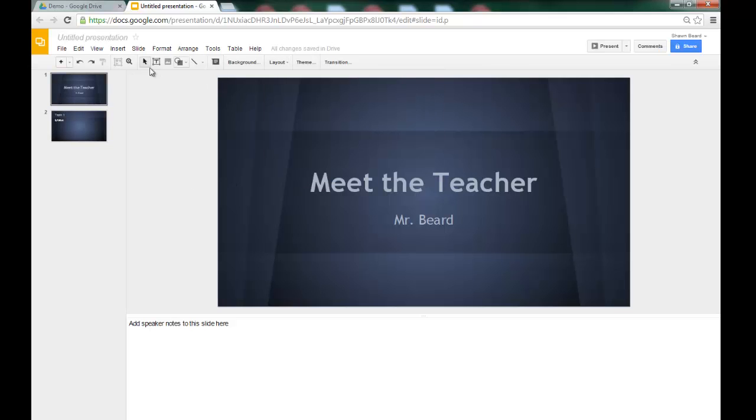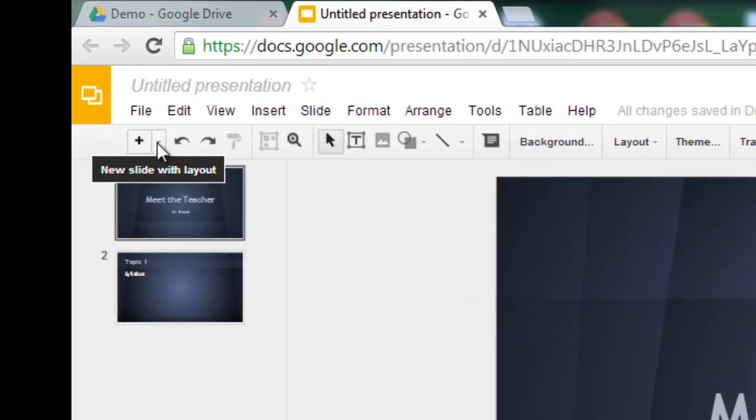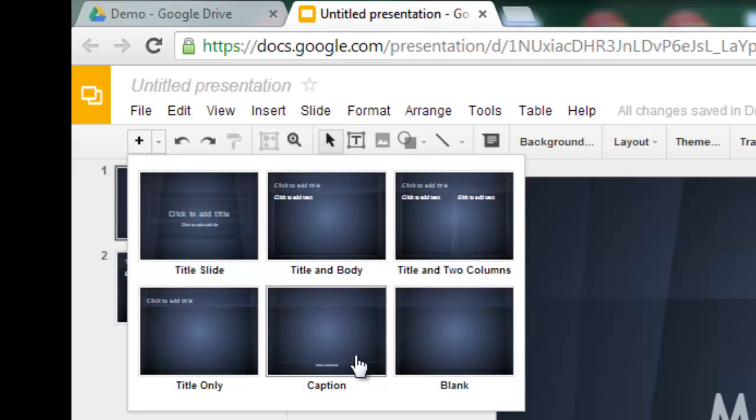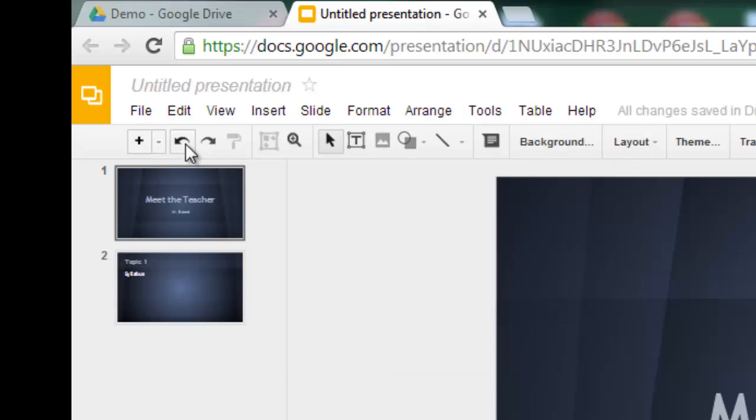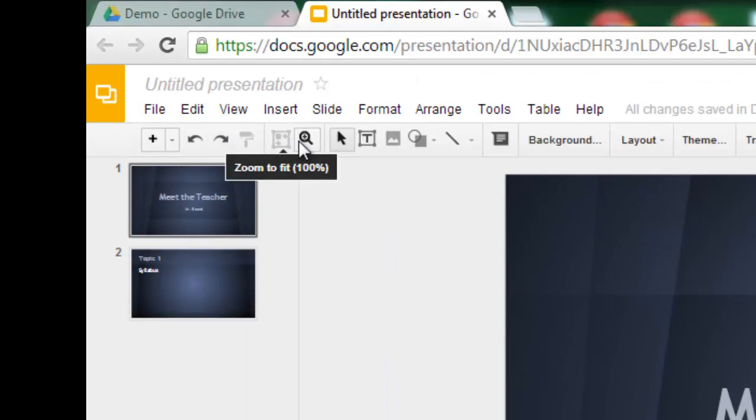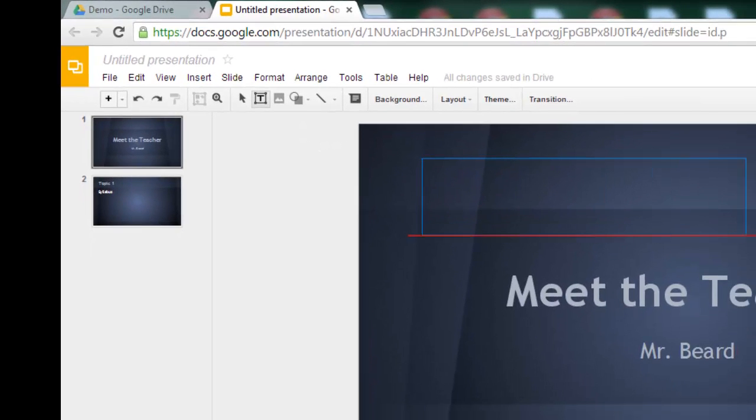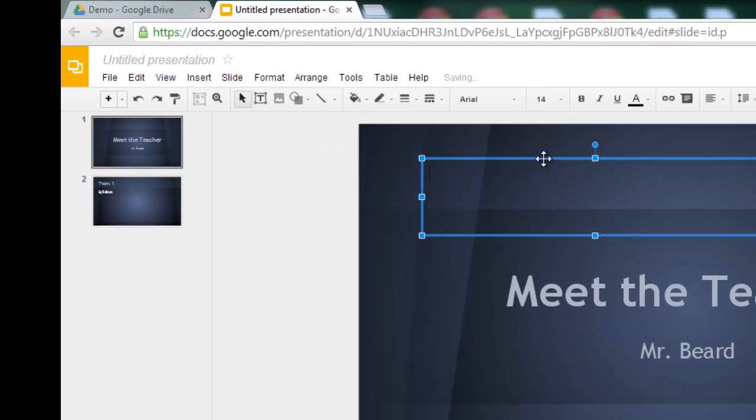A couple of other things just to point out really quick. If you don't want to go to the slide menu, you can choose to just click new slide here, or you can choose the layout of the new slide from the toolbar instead of using the menus. Don't forget, anytime you make a mistake, you can do undo or redo. And as you go across, you have a zoom tool, you have your select tool, you also have a text box tool, which allows you to just click and drag and draw a text box and add it anywhere on the page that you want to.